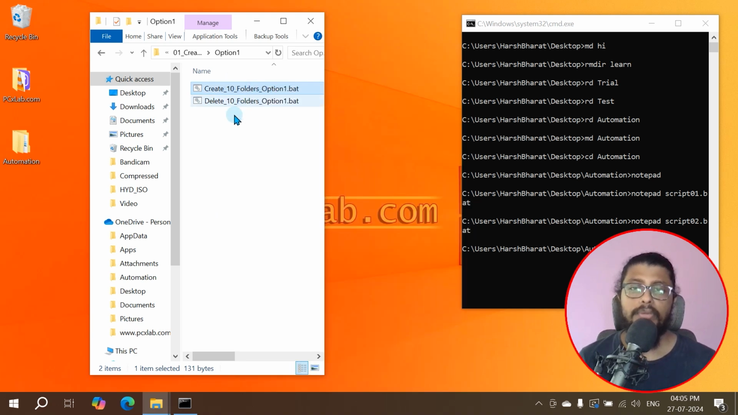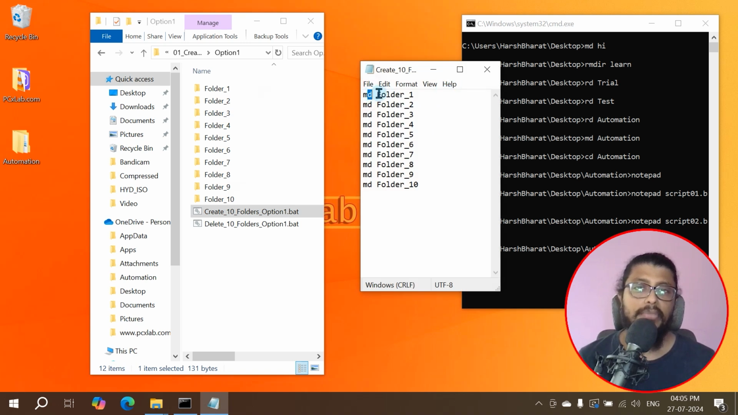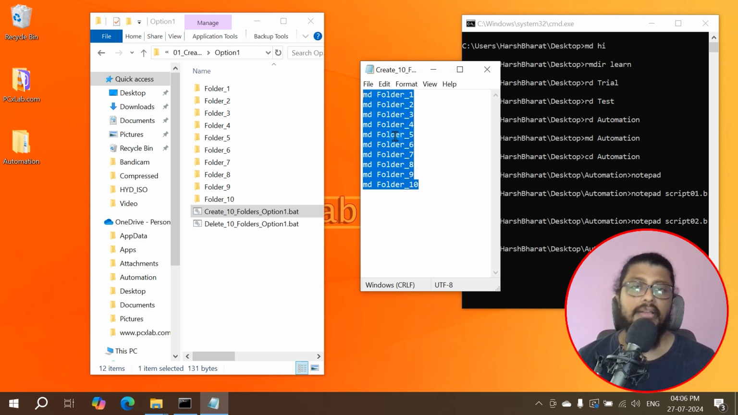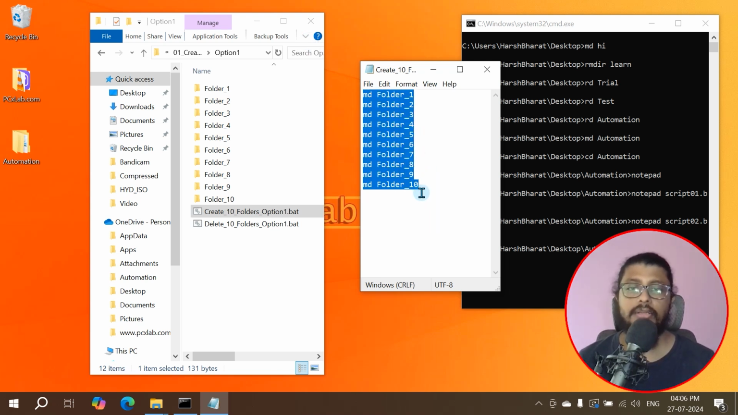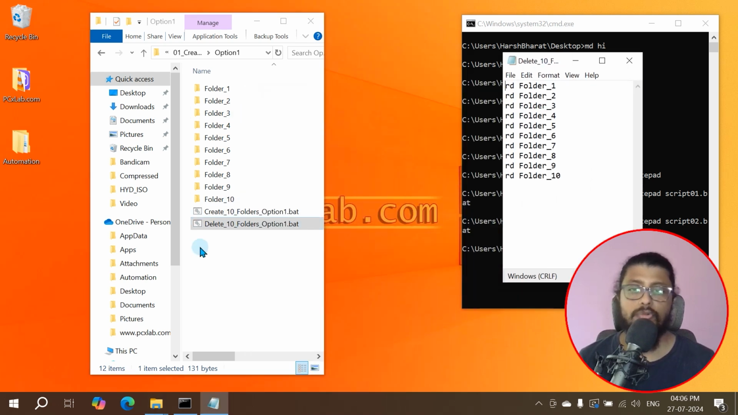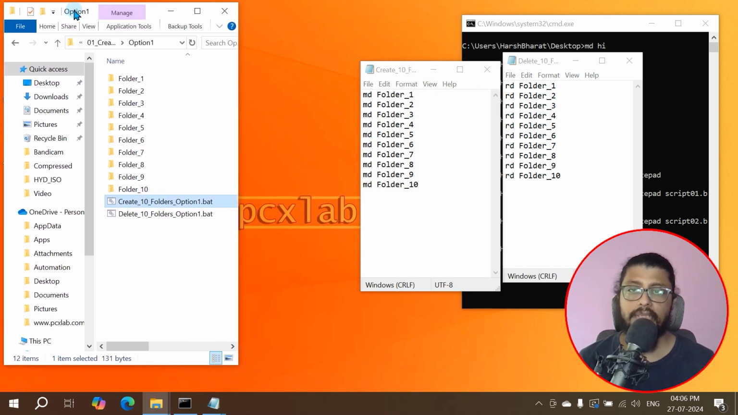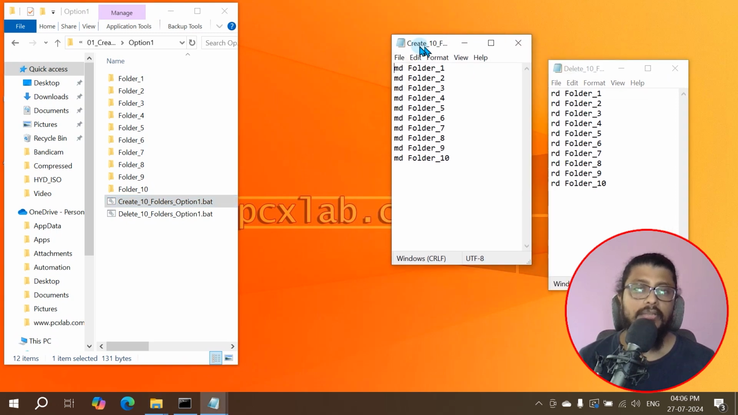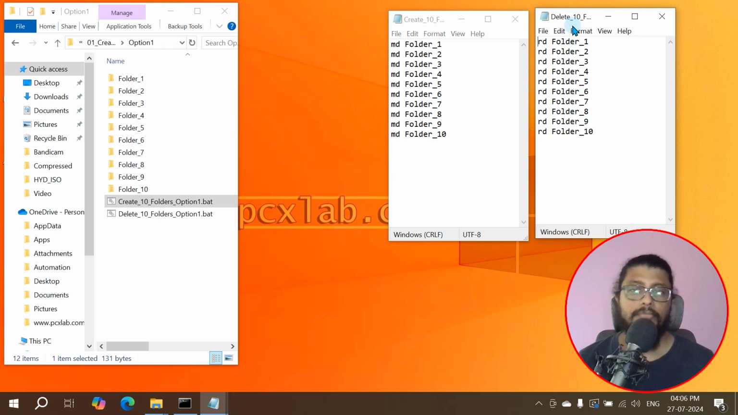Let me open and edit it. You can see MD folder 1, folder 2, folder 3, up to folder 9, folder 10. I can write up to any number of folders which I want. This is the sweetness of the program. Again, if you see here, it is remove directory. If you see here, it is create. This is to create 10 folders. This is to delete 10 folders. If I want to add, I can add more.